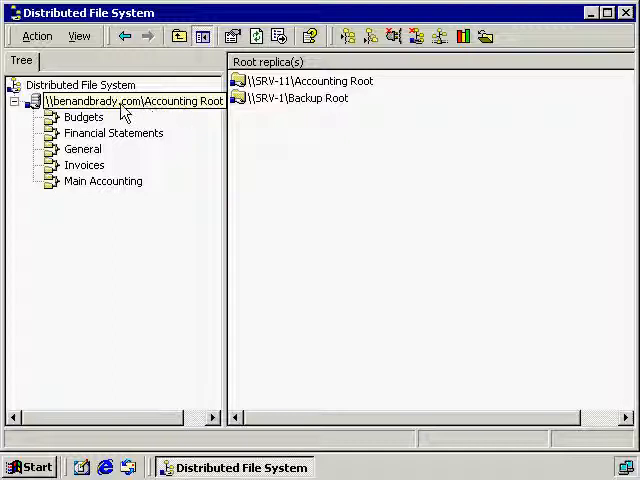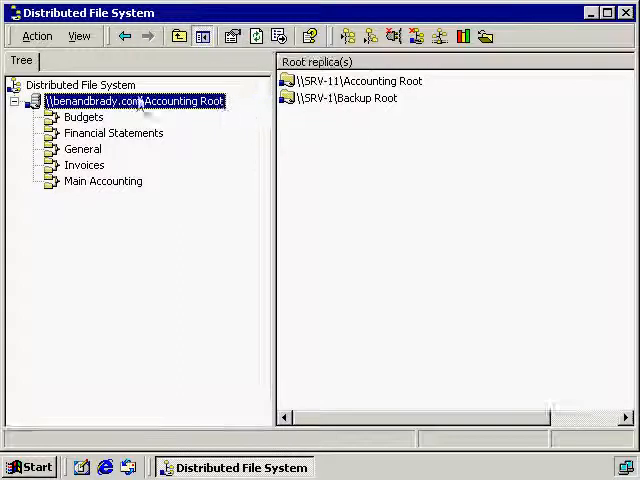So now we see that we have 2 different root replicas over here. So here's the root. These are the root replicas. This is the actual name of the folder that people will connect to, accounting root. These are the two different folder names that are going to be a starting point. So now what will happen is when somebody refers to this UNC name here, benandbrady.com/accounting root, they're going to be referred alternately out to either one of these locations. So it's going to help us out as far as a little bit of load balancing, and we also have that fault tolerance now built into this as well. And that's what you see here.